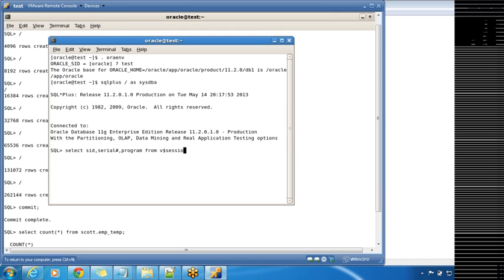From v$session where username equals, I want to check for the session that connected to the database as the Scott user. So I will query v$session with username as Scott. This will give me the session details of the Scott user. This is the session ID and this is the serial number. Using the SQL Plus utility, the Scott user has connected to the database.